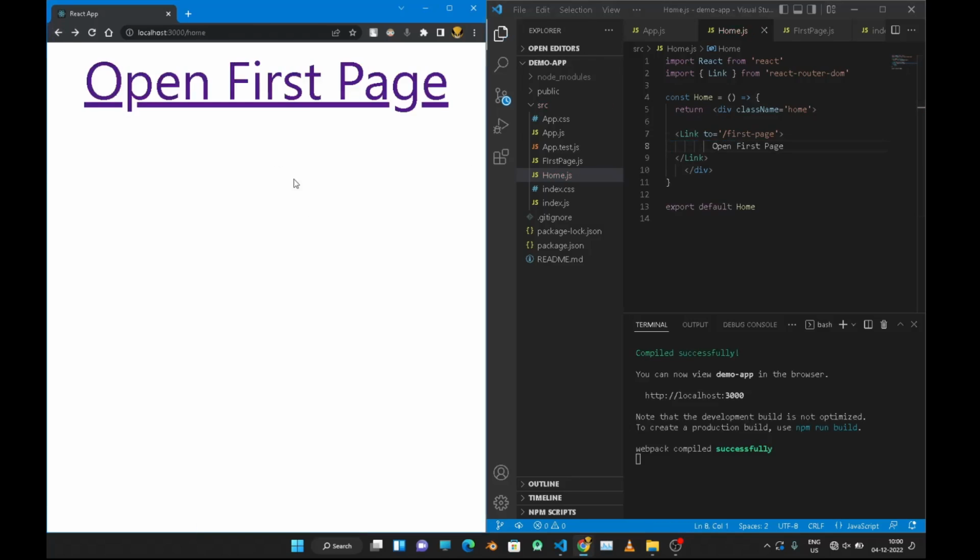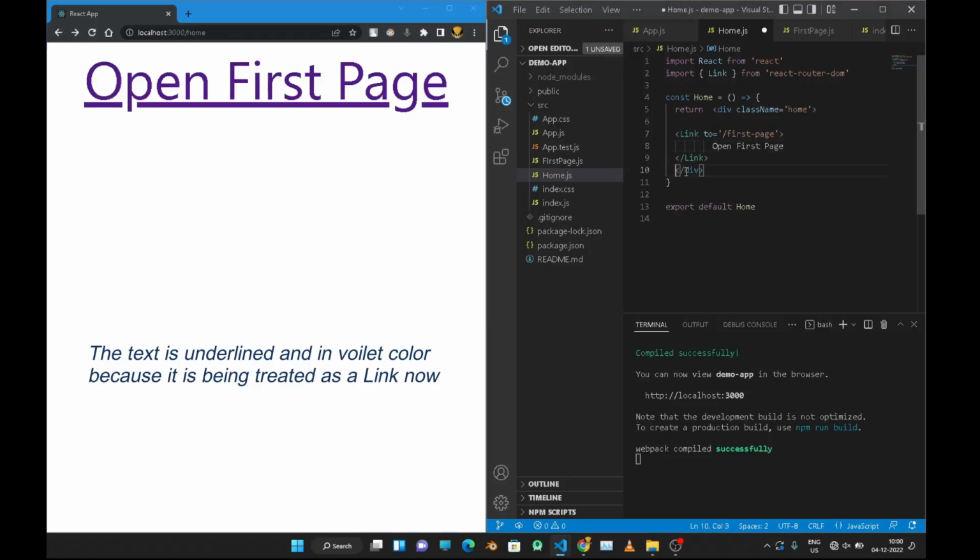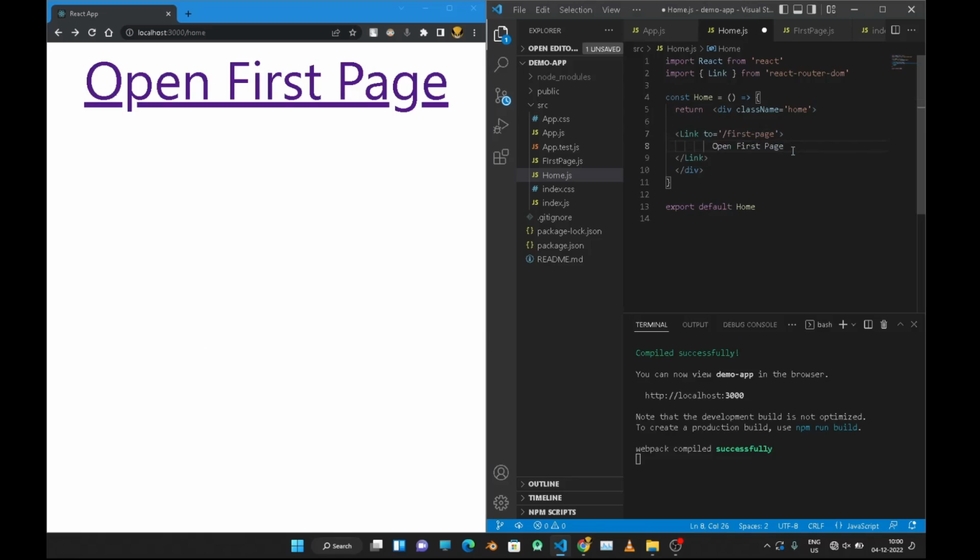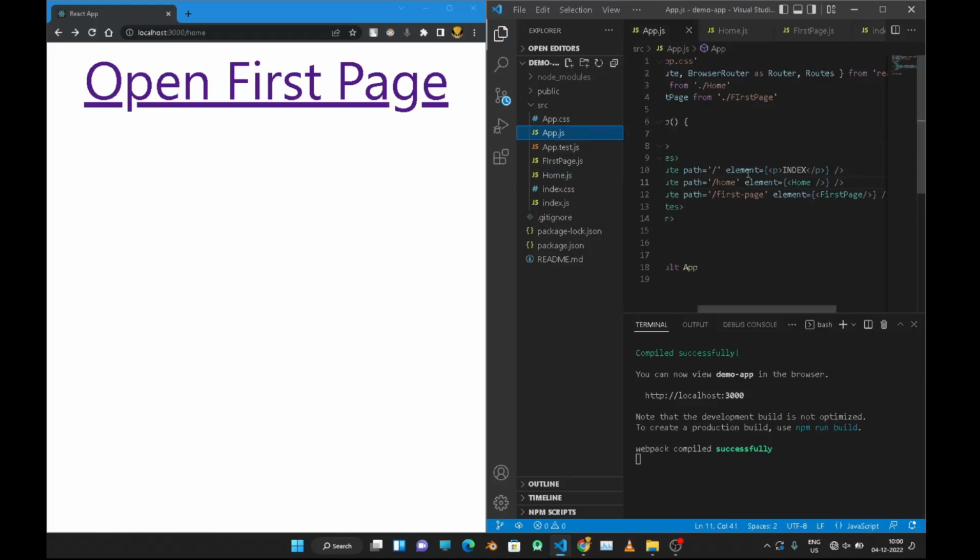See, it's that simple. So basically, whatever is inside the link tag, whether it's a button, an input, or anything you provide inside the link component, clicking on it will take us to wherever you want. Okay, that's it. One more thing.